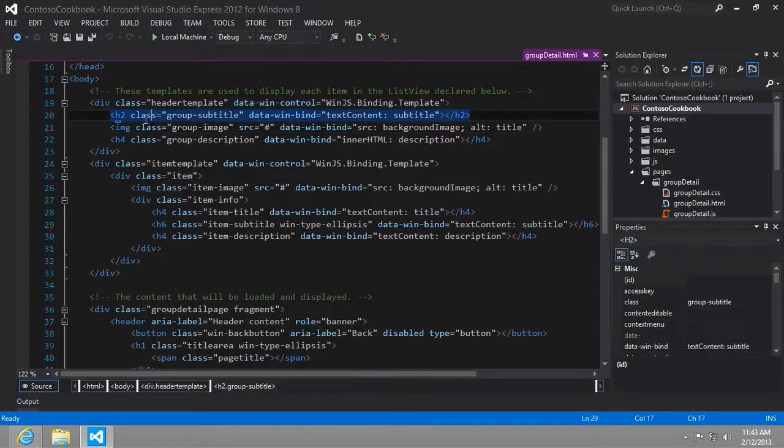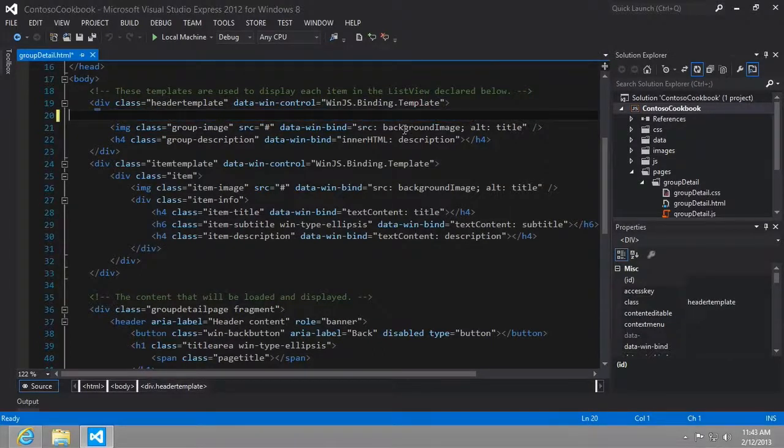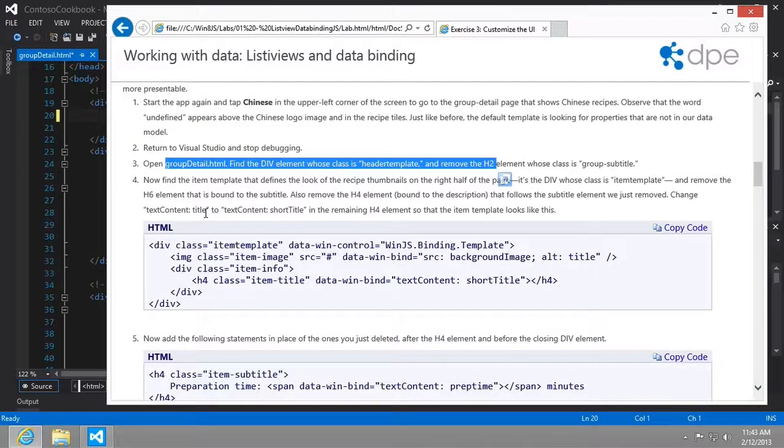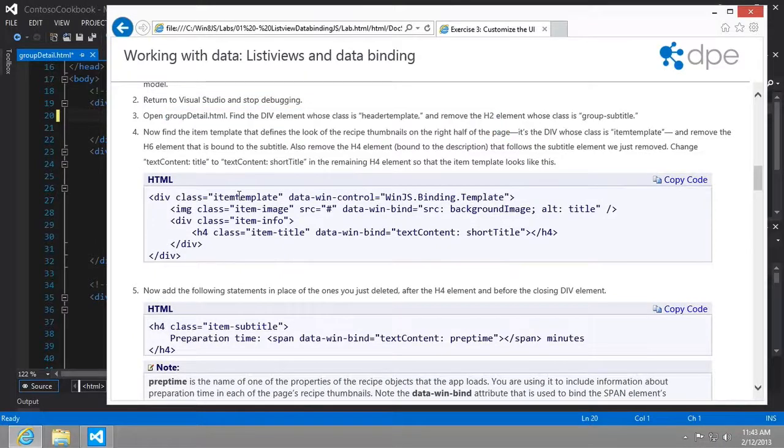And here we are. We need to remove this because it is currently undefined. Good, so that's gone. The next thing we need to do is go to the actual item template, and what we want to do is remove the H6 and the H4 bound to description and subtitle, and then change title to short title.